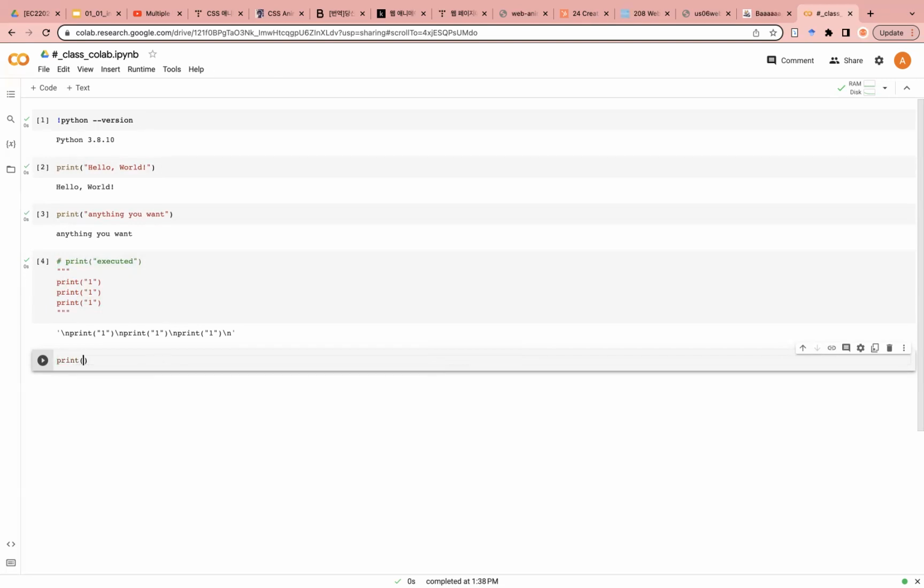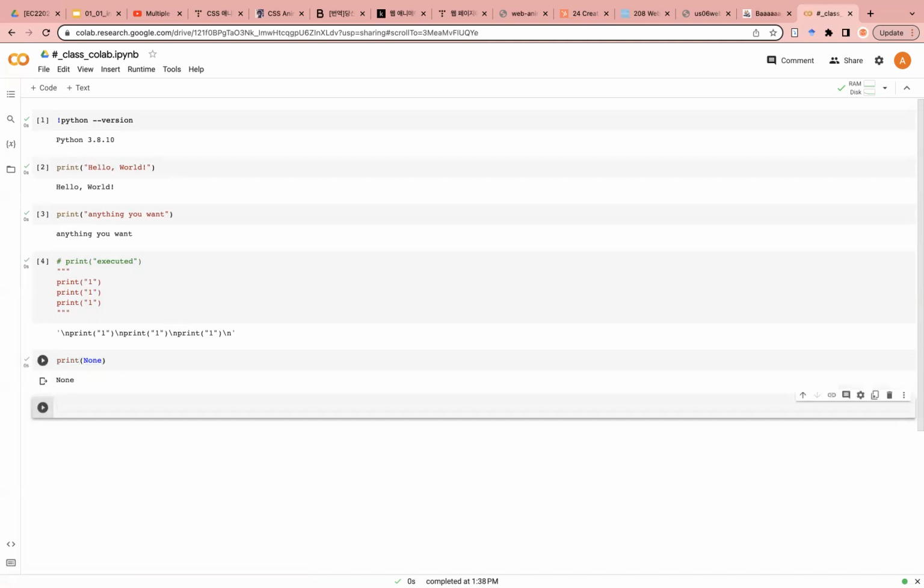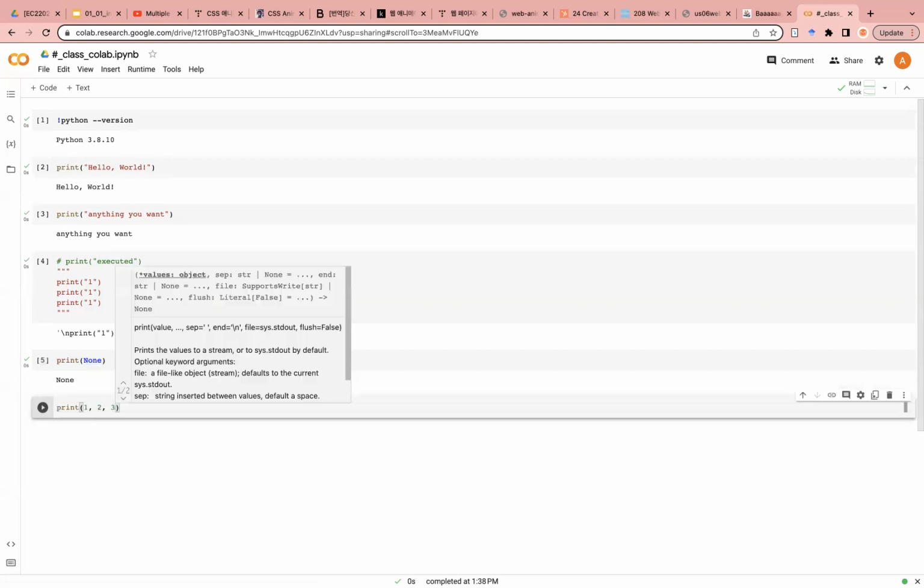And there is one cool thing about Python. It's called None. None means empty. So when you print None, it will print out None. And you can also print some numbers like this.